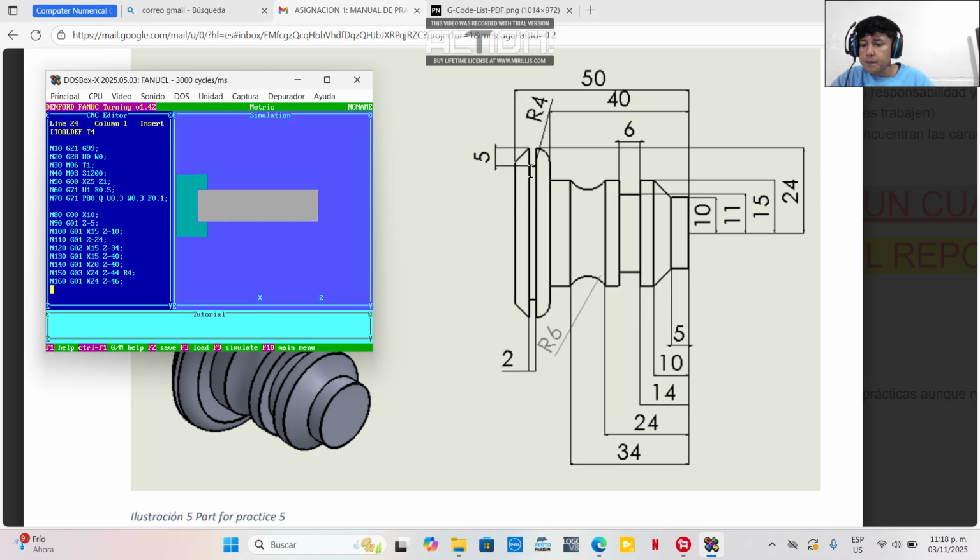After that we need to go to the next point, that is here down, that is like a chamfer.